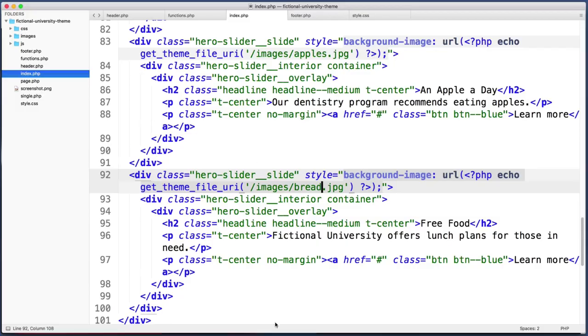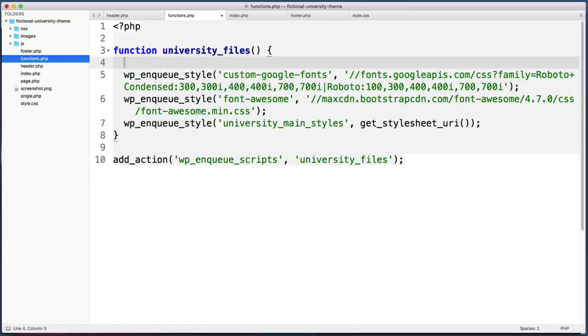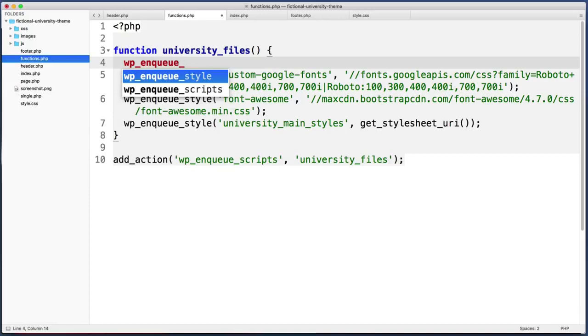So back in our text editor, jump into our theme's functions.php file, and loading a JavaScript file is just like loading a CSS file. So right above this line, let's add a new line, and let's call a function named wp_enqueue_script, and then instead of style, it's script. Within the parentheses, the first argument is our chance to name the file. The name doesn't really matter. Let's just call it main-university-javascript.